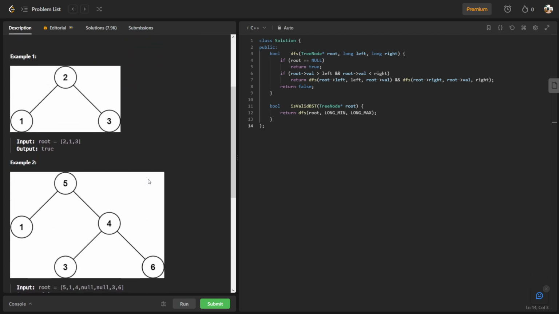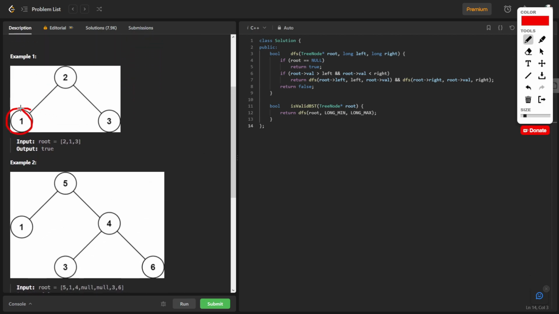If you see this example, look at this 2. All the numbers on the left side are smaller, and all the numbers on the right side are bigger than 2. So here you have 1, which is smaller than 2. Here you have 3, which is bigger than 2.